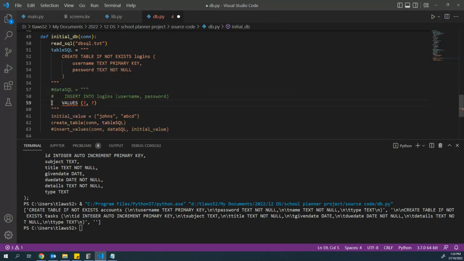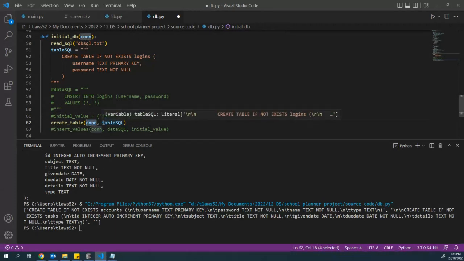Let's do that one much more so it's not confused. So we're not going to worry about data SQL. We're just going to purely focus on creating the table. So currently what we do is we set our SQL, we then, I don't need the initial value, we then create the table. So with our connection, which is passed in with the method, and our table SQL.